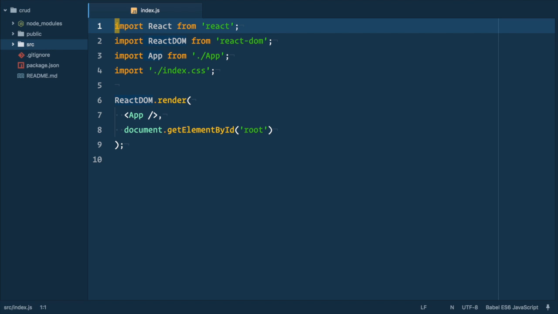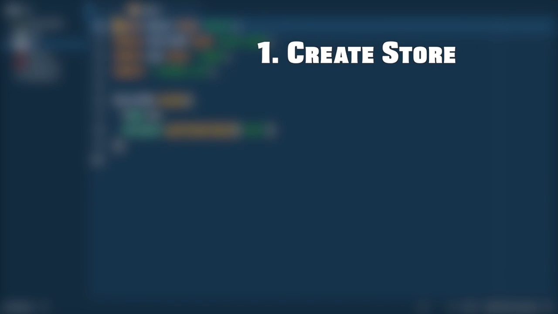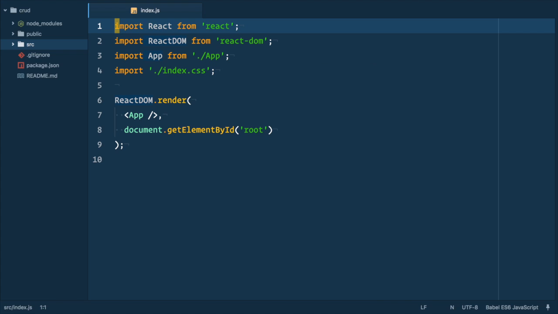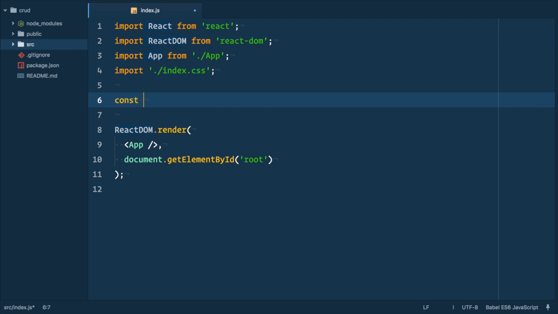To set up Redux, we need to do three things. First, we need to create a store, and for that, we need to create a root reducer. Second, we need to apply all required middlewares to it. In our case, we'll apply Thunk middleware to create asynchronous actions, and Redux DevTools middleware to make our development easier. And third, we need to wrap our application in the Provider tag and supply the created store to it. So let's do this. First, let's create the store.